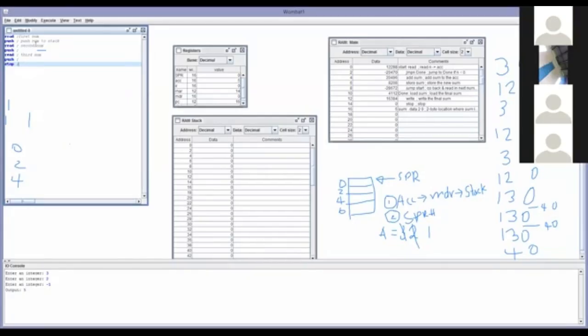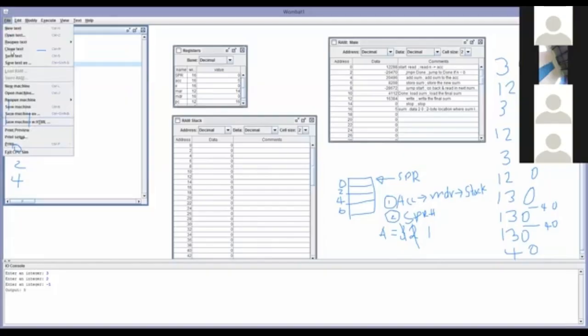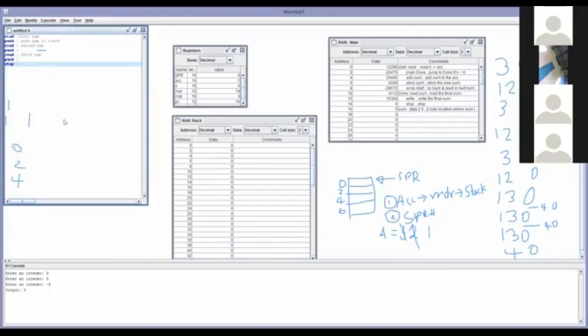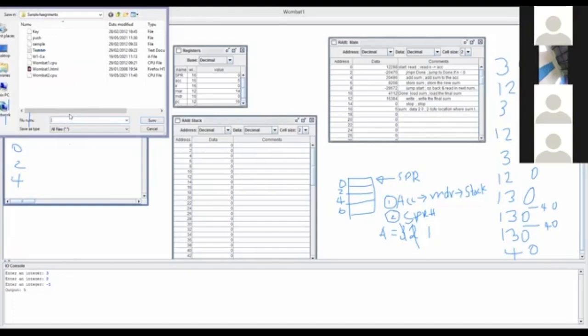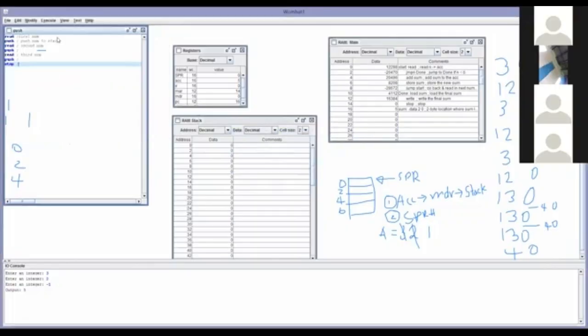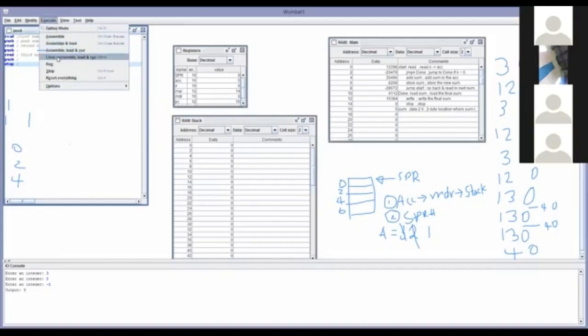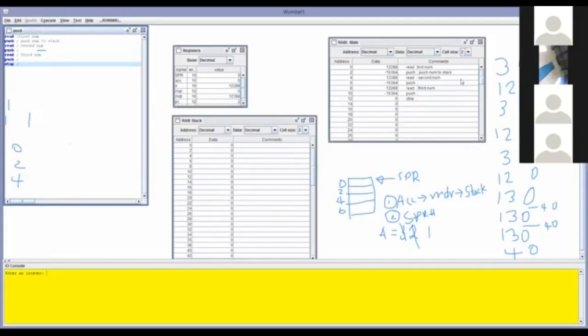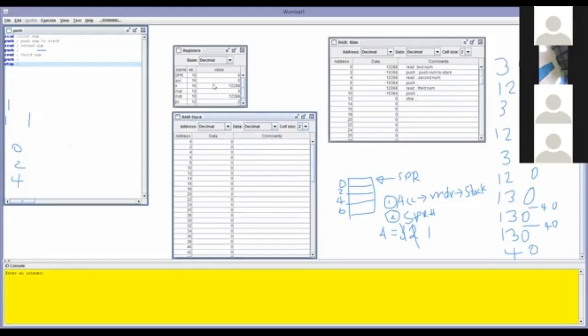Okay, so I'm going to save this. Save text as, so it is a push program. Then I'm going to execute it. So clear, assemble, load, and run. And now you should notice the contents of the registers along with the content of the stack here.